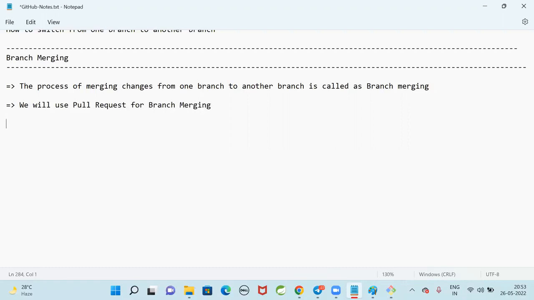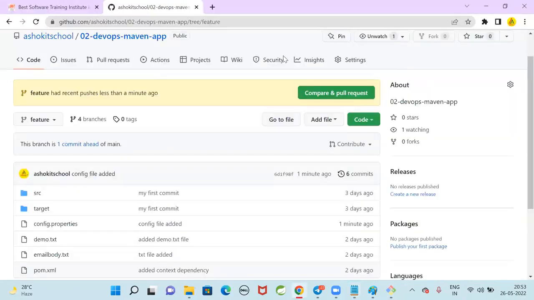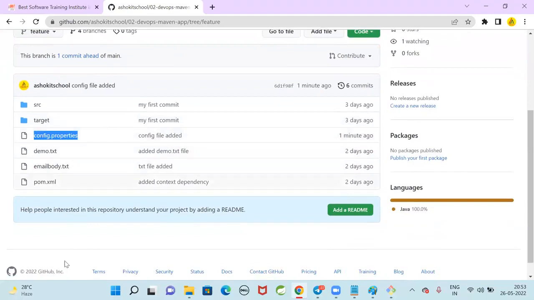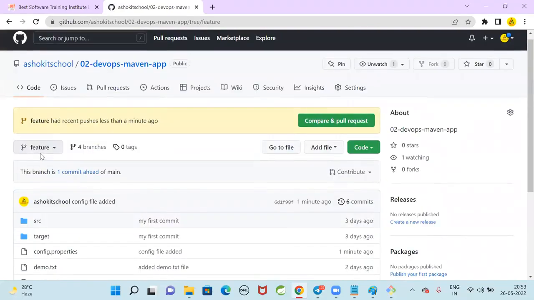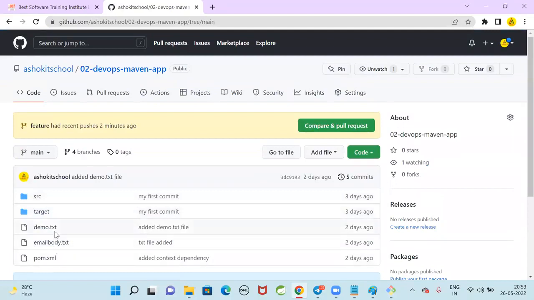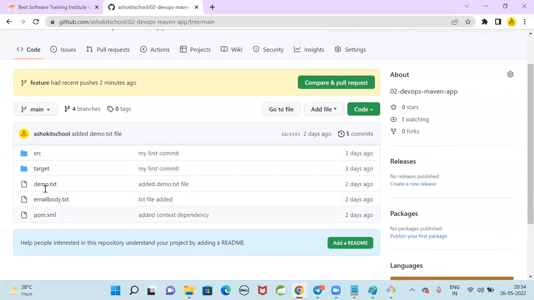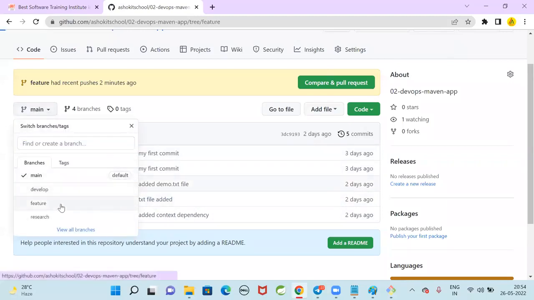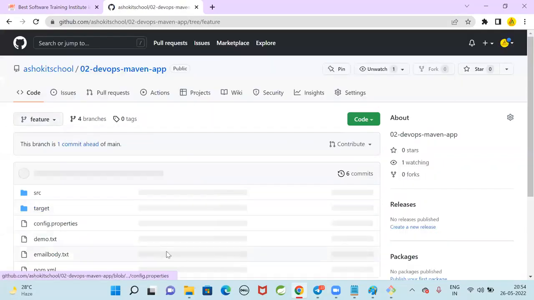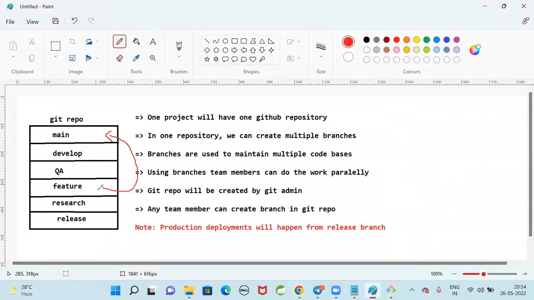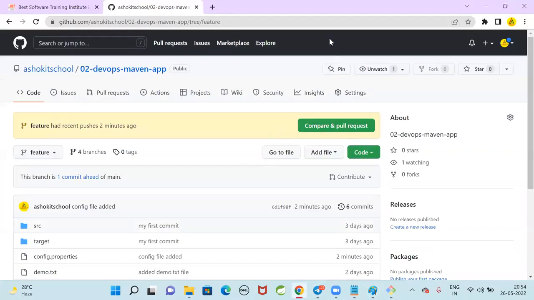Now, after the branches are merged, you can delete the old branches. If you want, you can keep them. Now, my feature branch has config.properties. Can you change from feature to main? In the main branch, do I have that config.properties? I don't have it in the main branch. I have it in the feature branch. Generally, developers create feature branches to do their work. Once their work is completed fully, they merge the changes from the feature branch to the main branch. How do they do it? By creating a pull request.